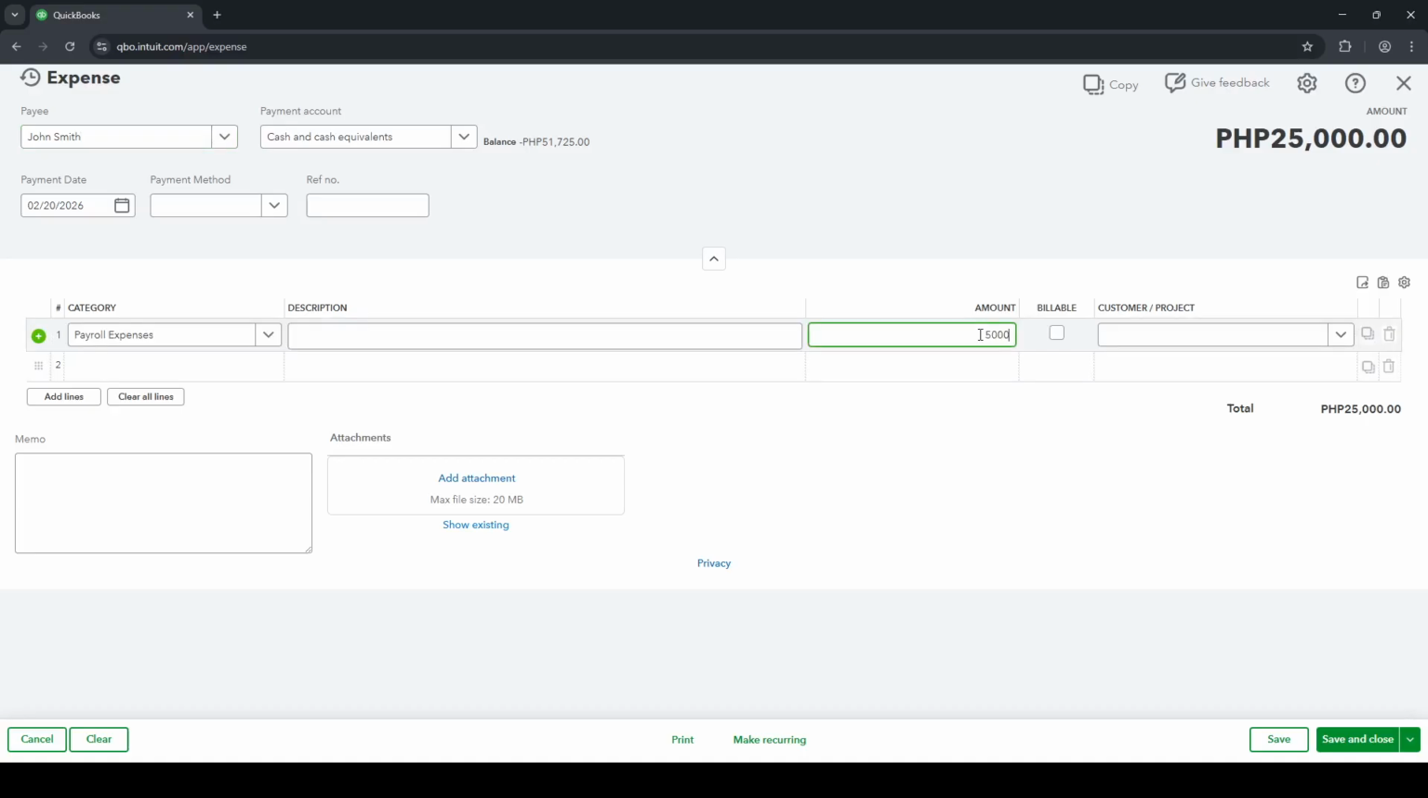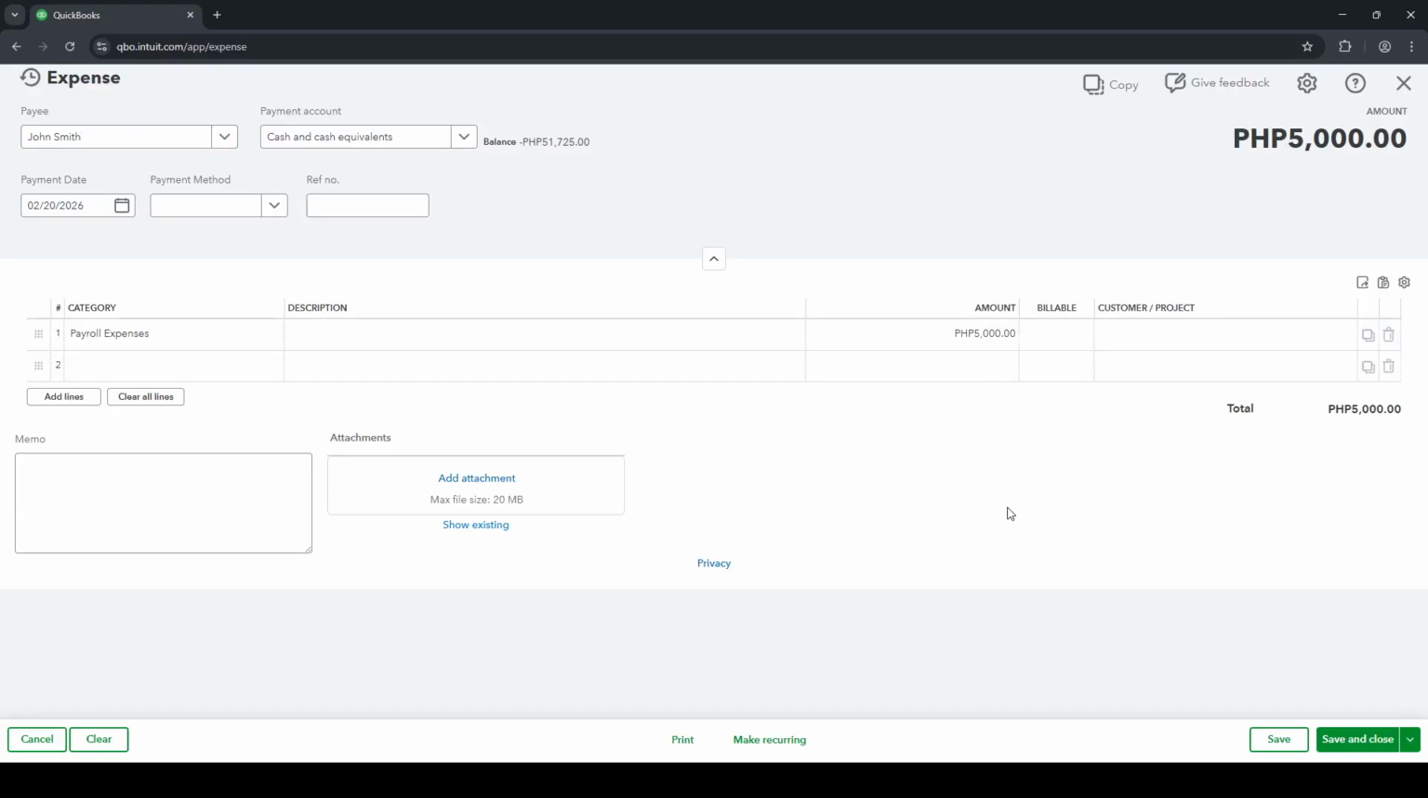In this example, we'll select cash, but pick the account that actually funded the payment, such as your operating checking account or petty cash. Matching this to the real source of funds helps your reconciliations go smoothly later.